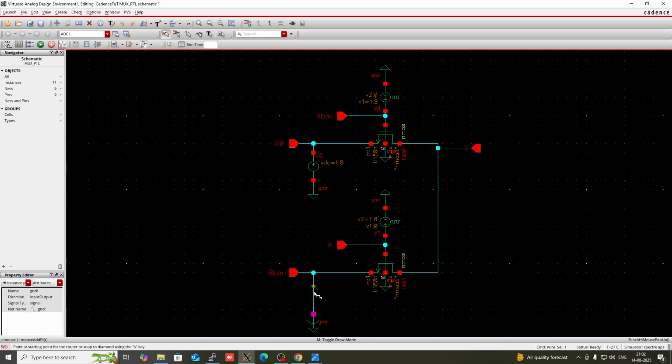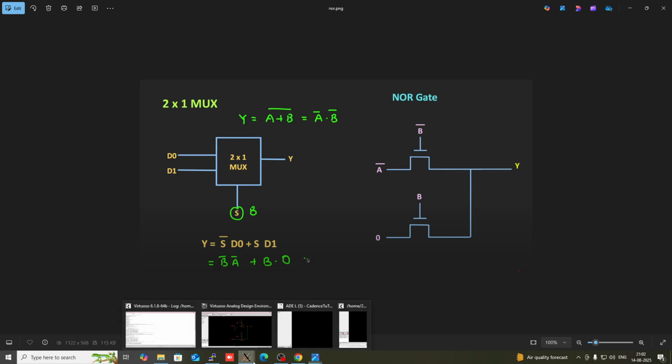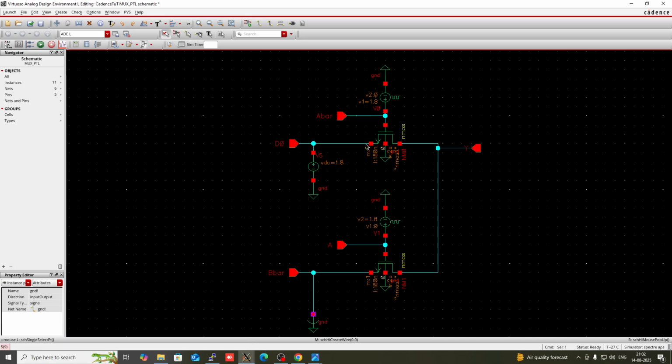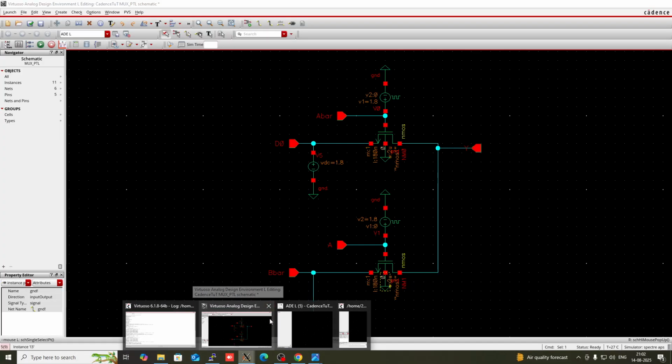Connect this. Okay, then this is our B and B bar, so if I make it A and A bar, no need to worry. So it is A and A bar, it's fine. Then D0 should be A bar. Okay, so D0 should be A bar, so now in my schematic D0 should be B bar.